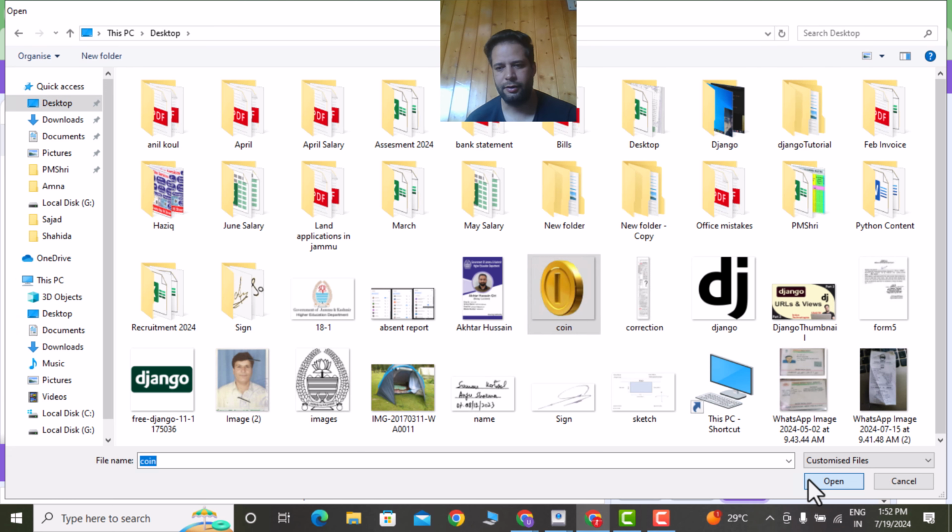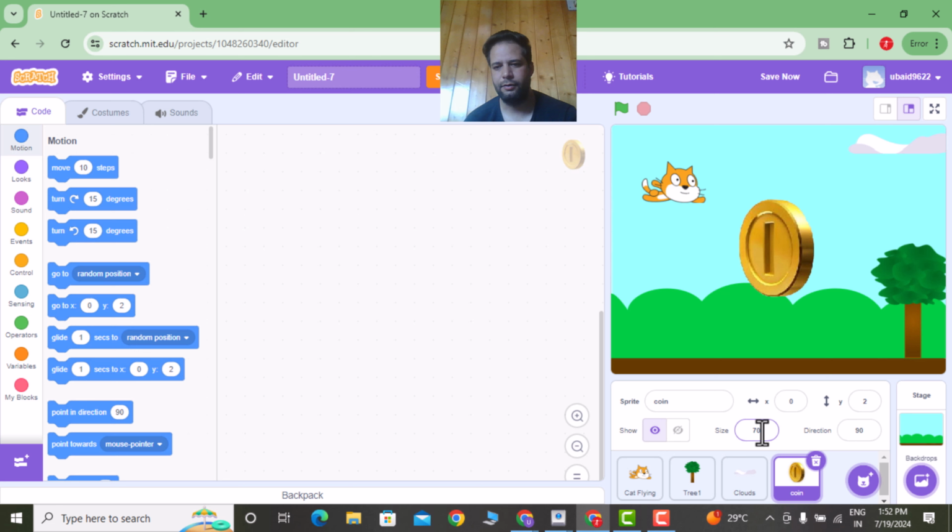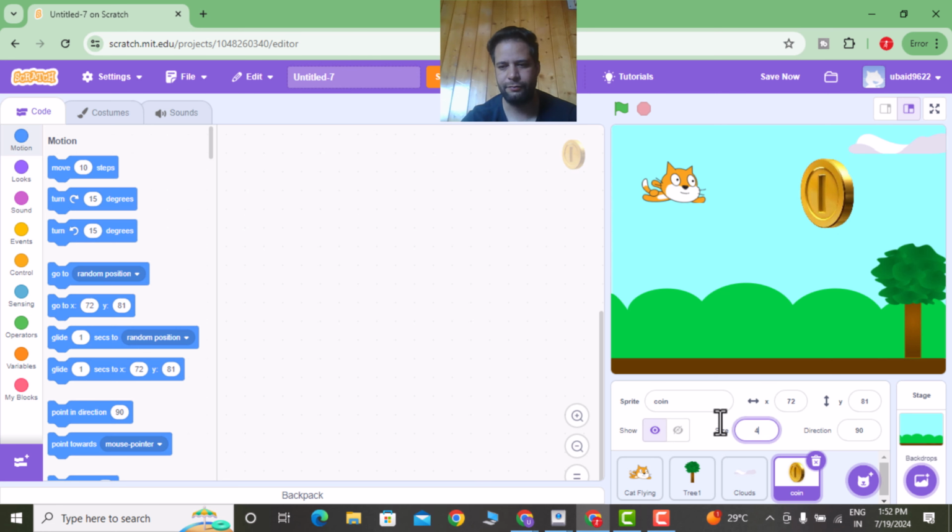Click open. Now I will change the size of this coin to 70. It is bigger. I will change it to 50. 50 is also a little bit bigger. I will change it to 40. Now it is fine.